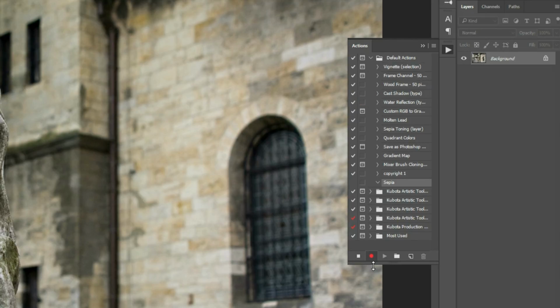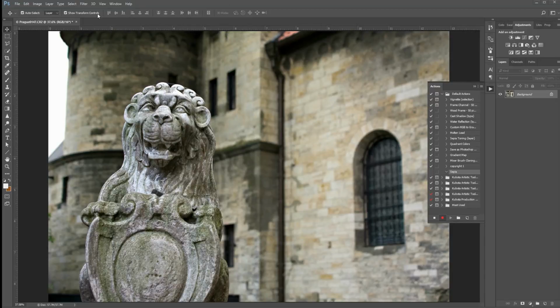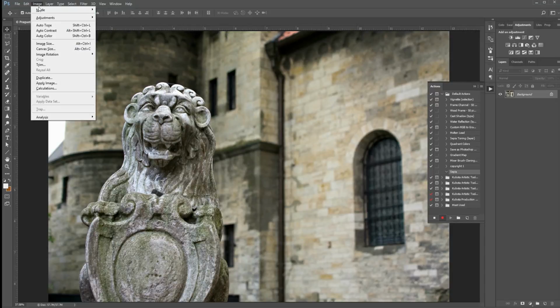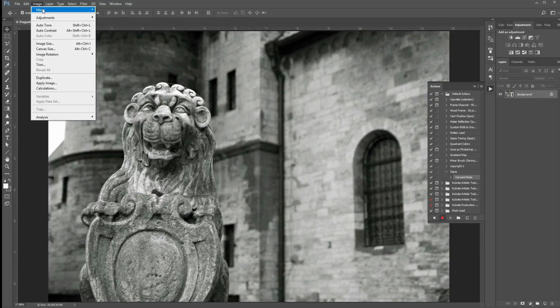You can see we've got the little red dot highlighted. It's going to be recording everything that I do on the screen. So all I'm going to do now is create my action. And I'm not going to show you all of these steps because I've already done a tutorial on how to do sepia toning, and if you'd like, you can just watch that tutorial.